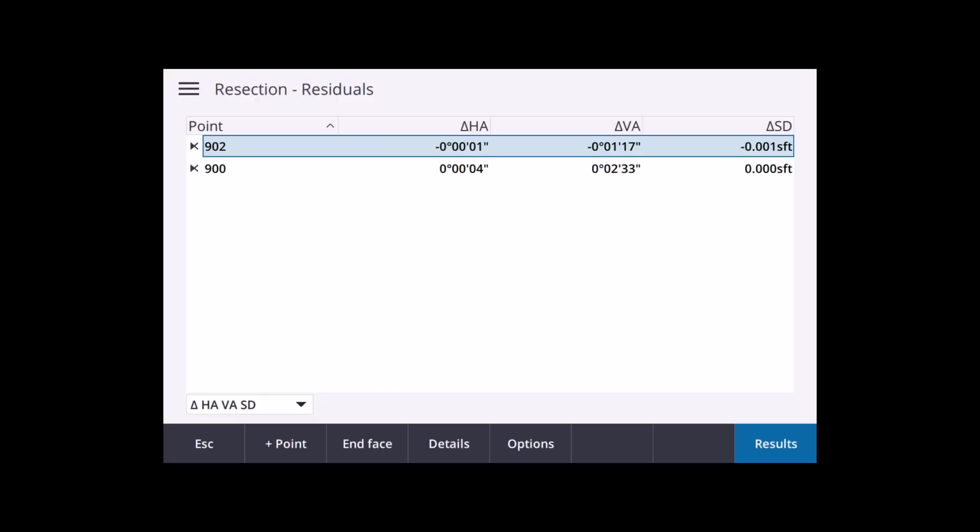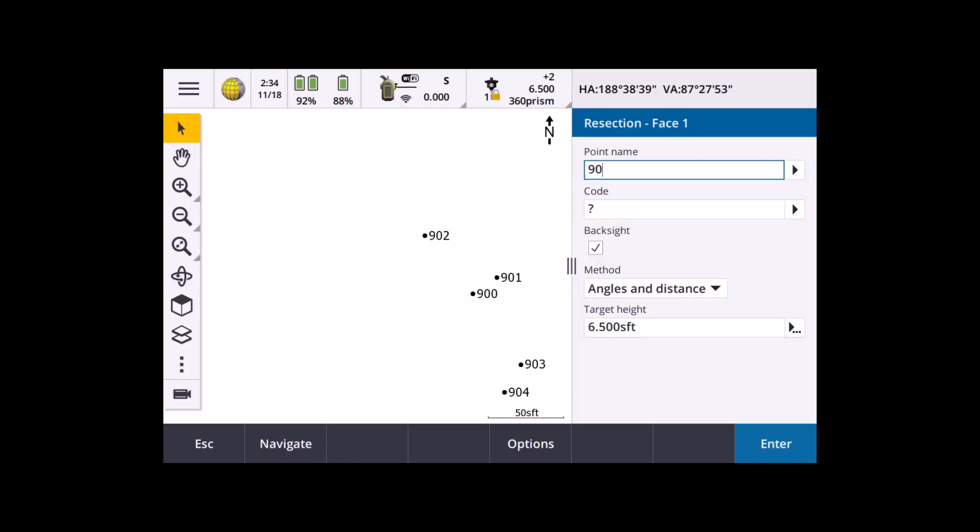At this point, Trimble Access has enough for a solution because I located 2 known points with angles and distances observed to both. The bottom of the screen next to the escape is plus point. Select this to add a point to the resection. I added 903 as my third and final point in my demonstration.